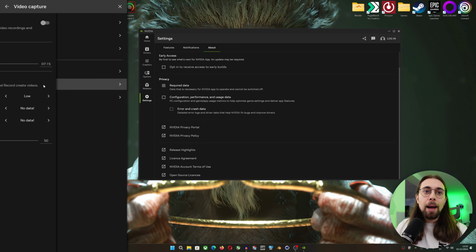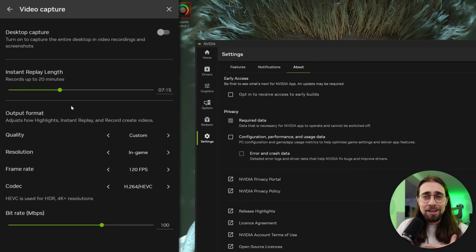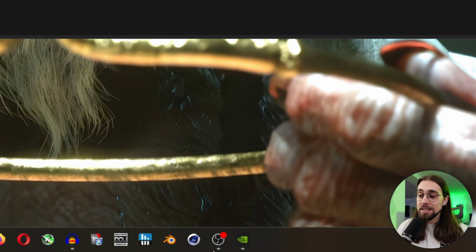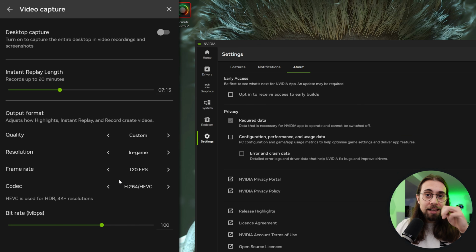Then we have the video capture, which is one of the most important parts of NVIDIA's overlay, at least for me, because again, I use NVIDIA overlay, NVIDIA software to record my videos. Not this one is actually using OBS, but apart from that, every single one of them uses the NVIDIA and AMD software or Intel software as well.